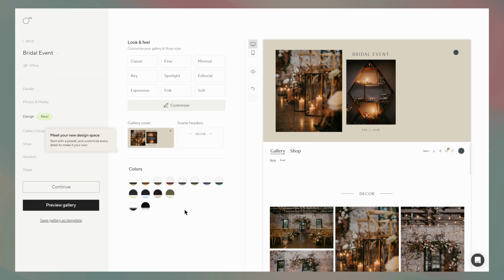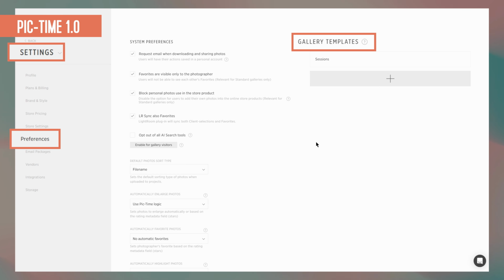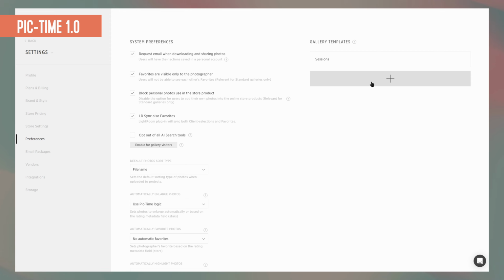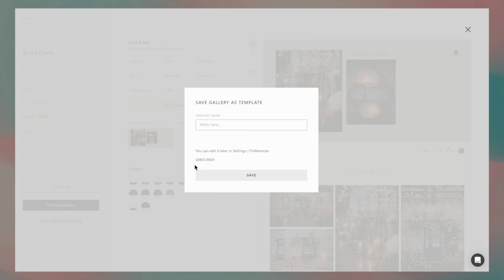With my scene headers looking how I want them to, my bridal event gallery appearance is complete. Which brings me to the final 2.0 item that I want to specially shout out, the Save Gallery as a Template link. In 1.0, this was buried inside settings and preferences, and we had to consciously go in and build a template from scratch. Now, once we have built something we love for a real client, we can save the whole thing as a template right from the gallery.